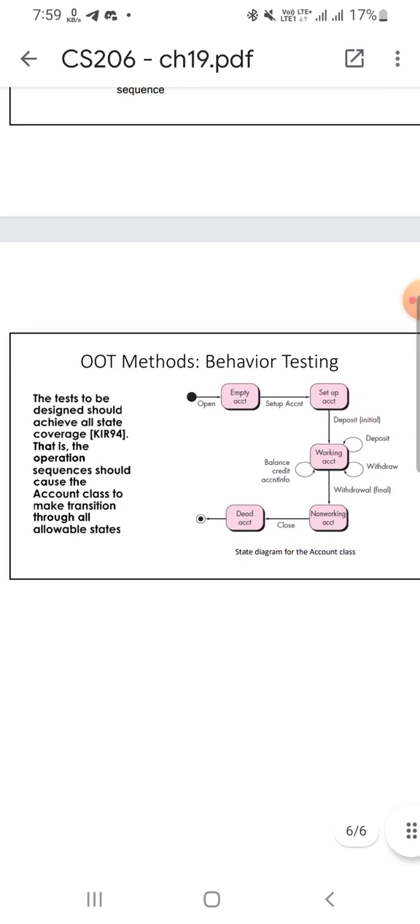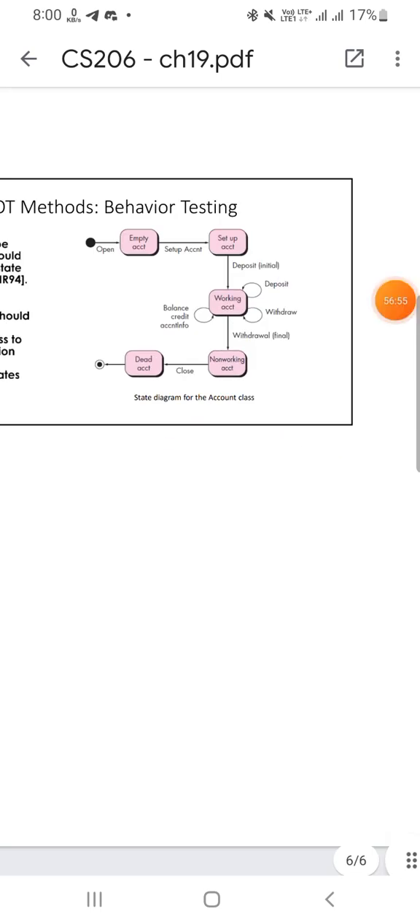OOT methods. Behavior testing. The tests to be designed should achieve all state coverage, that is, the operation sequences should cause the account class to make transitions through all allowable states. Open, empty account, setup account, deposit initial, working account, deposit, withdraw, balance, credit, account info, withdrawal final, non-working account, close, dead account, and then the close symbol. State diagram for the account.